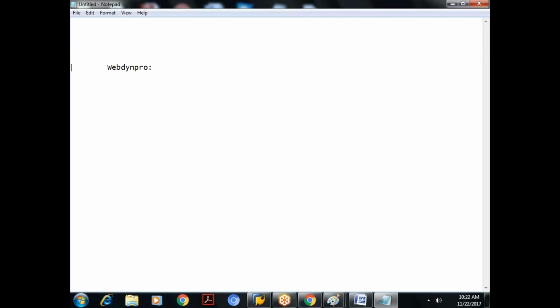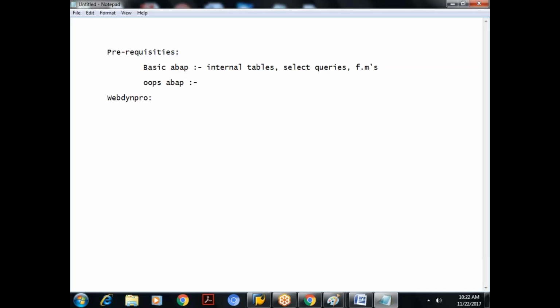Right. So here, the prerequisites for this Webdynpro is we should know the basic ABAP part. When I say basic ABAP, we should know about internal tables, select queries, calling function modules, all those things. Then we should also know object oriented ABAP concepts, like classes, methods, attributes.